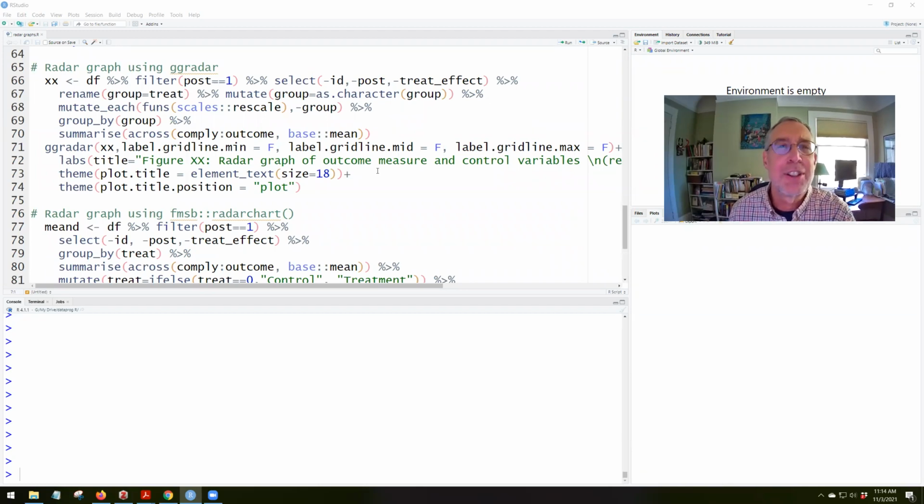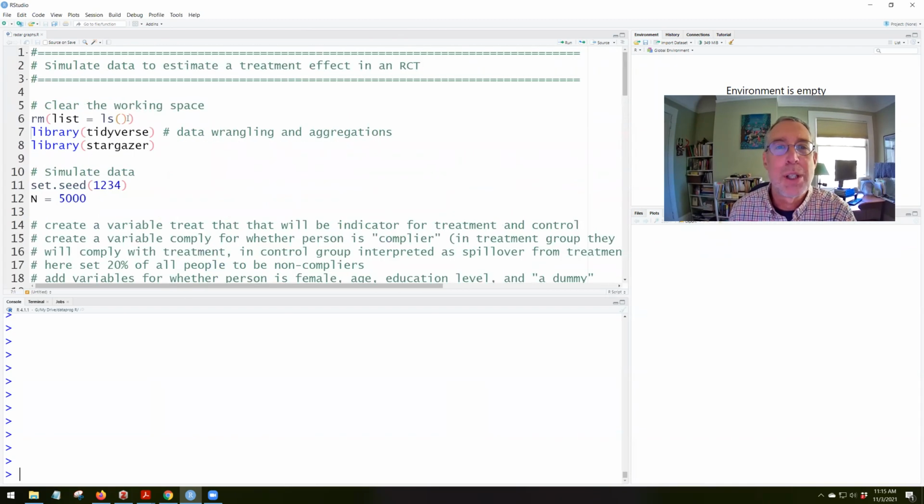And it's a compact visual way of displaying, in particular, whether there are differences between groups in the variables and which variables have differences. So it's used occasionally to easily communicate differences by group for a set of variables. So we're going to use the script called Radar Graphs.